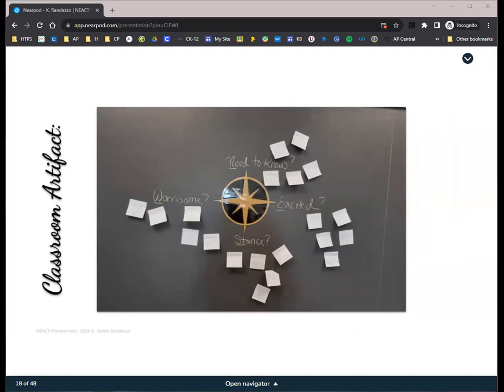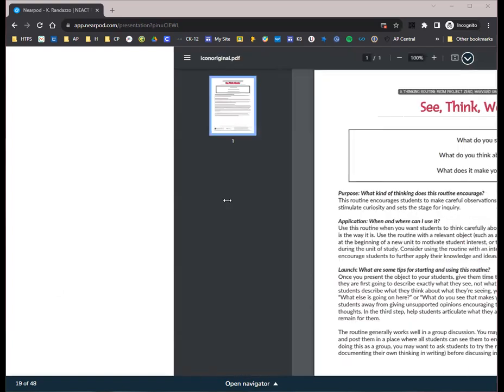Here's another one. This is from professional development that I taught. So when I use this with teachers, I also like to do this. This is an option if you didn't want to do a paperless version. I do have a Cricut and I use it frequently, and I did make that little compass rose. But I do like to use the post-it notes, and that way it gets the students up and moving. So if you didn't want to do a paperless version, you could do that.